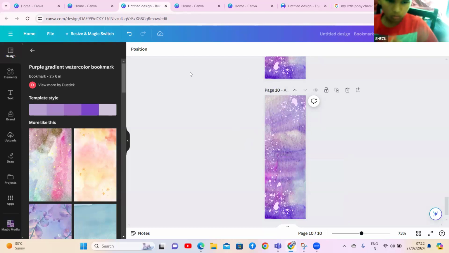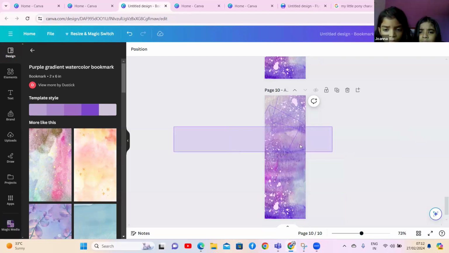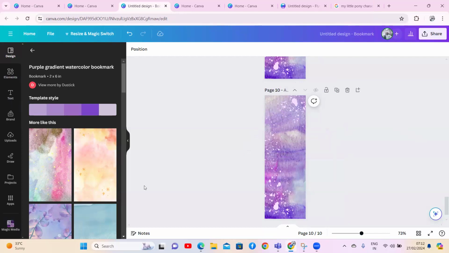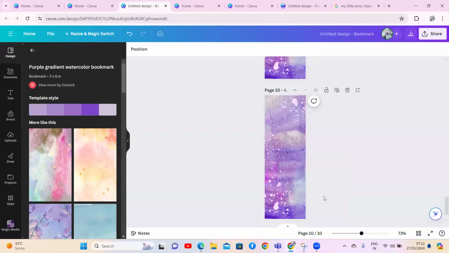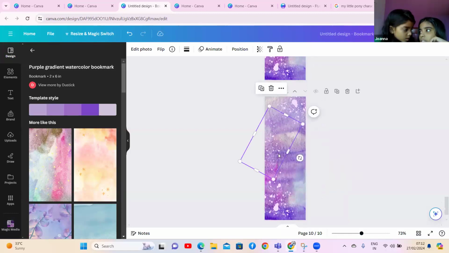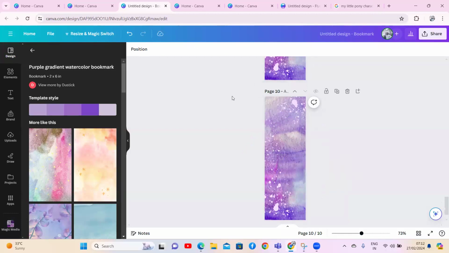See, can you take another design of a bookmark? One design of a bookmark? Can you make it into a PDF? Let's do this. Can you make this into a PDF? Okay. Can you show me how to do it? Like different, can you show these bookmarks in different PDFs?